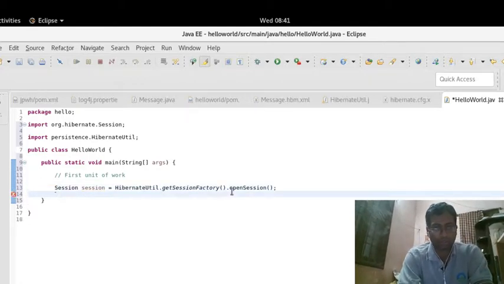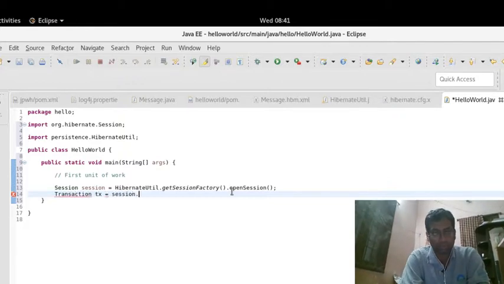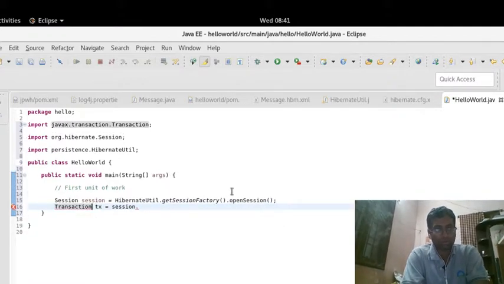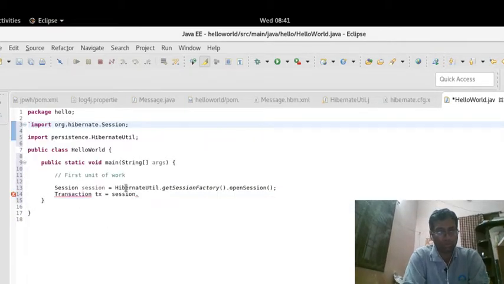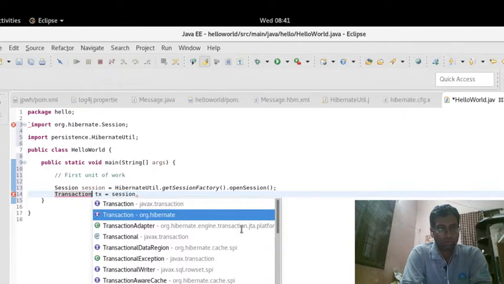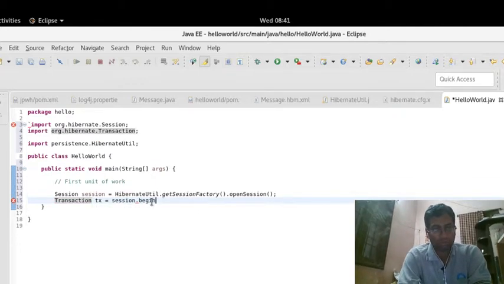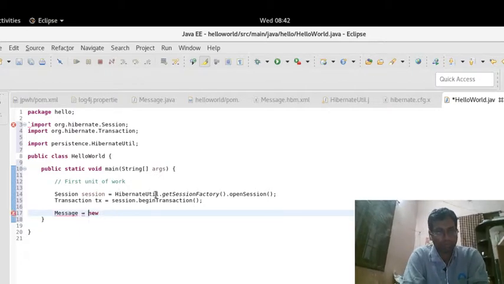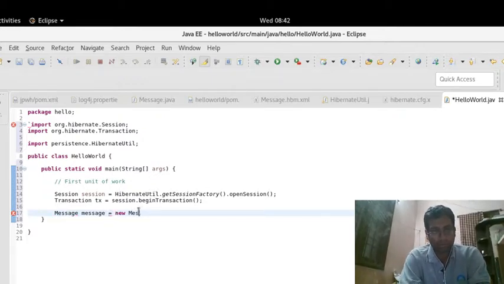So session, begin a transaction. tx is equal to session dot begin transaction. Right. So let's create a message. New message. Hello world.